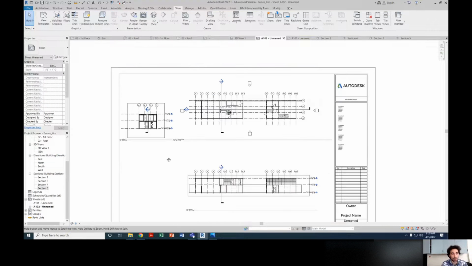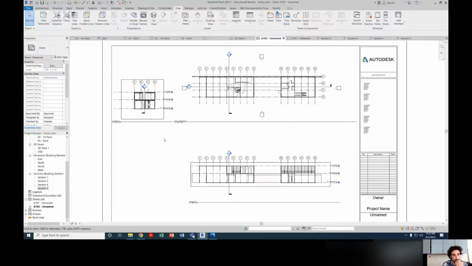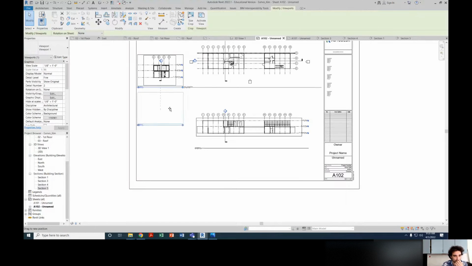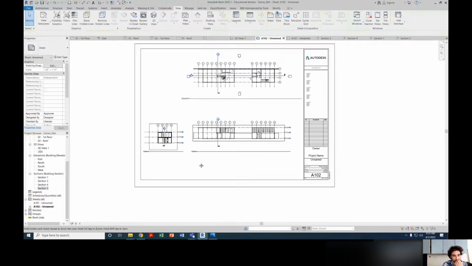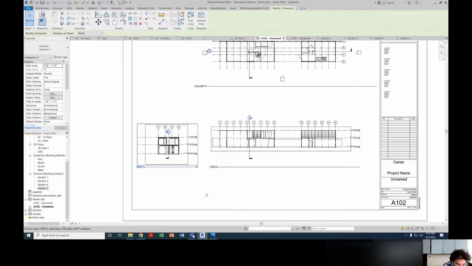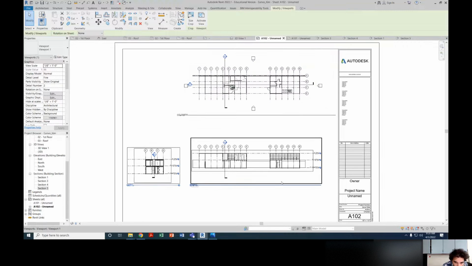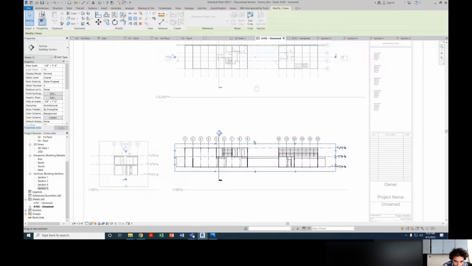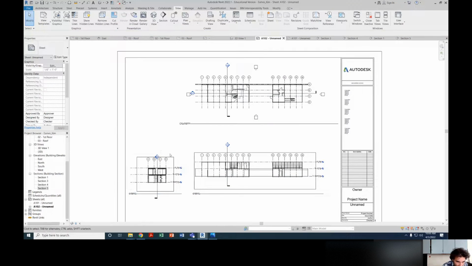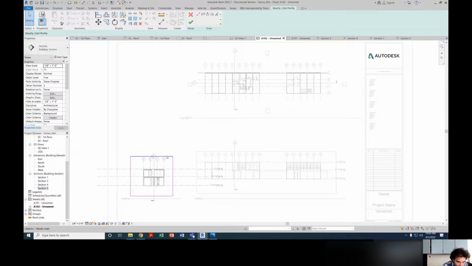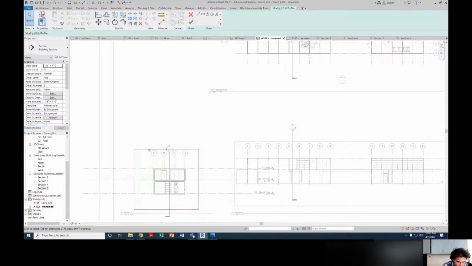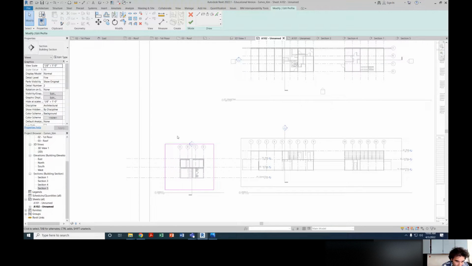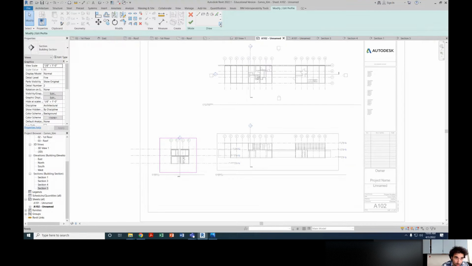So maybe this section should go here. Oh, I could change it here too. So I could change the way it's being cropped in here also. Cool. So double click. Oh, wow. And you could even edit it further. All right, that's cool.